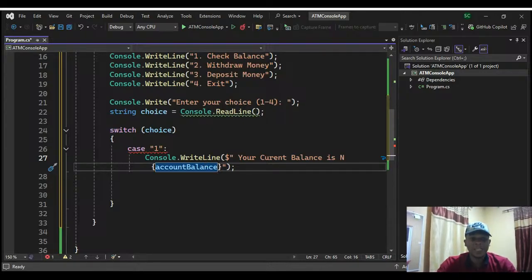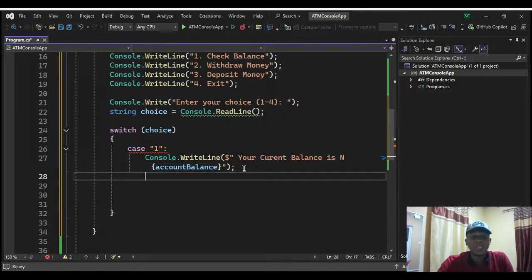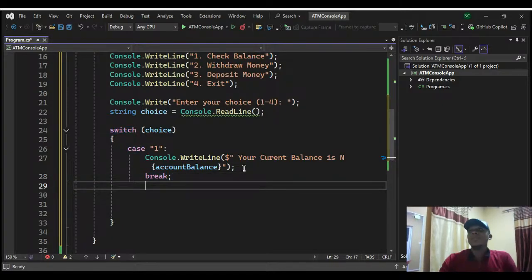So the second case now, what we're going to do is to tell the user to enter the money the user wants to withdraw. First of all, after this case one, we have to put a break statement. A break statement is to break the code and go to the next code. That's what break means. Hold on, break this particular code. Have you finished executing this condition? If you have, please break. Let's go to the next case, which is case two.